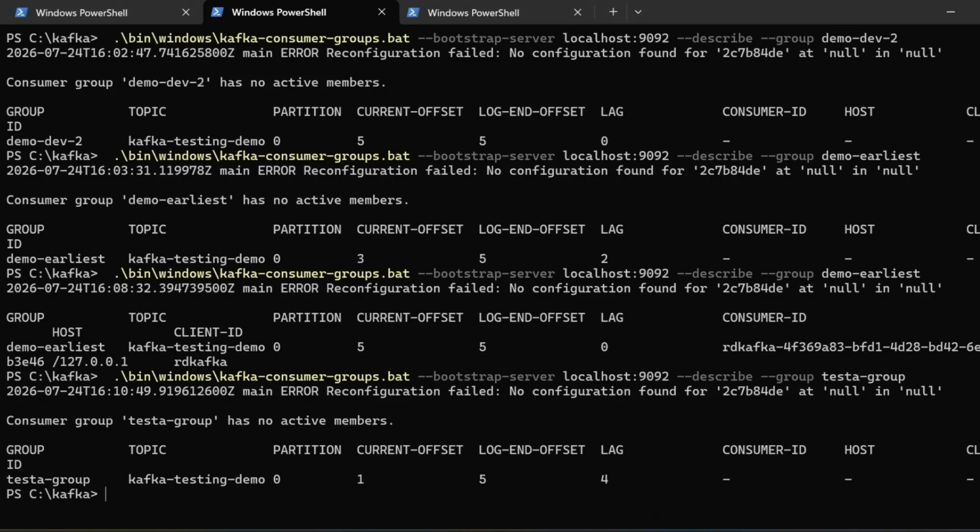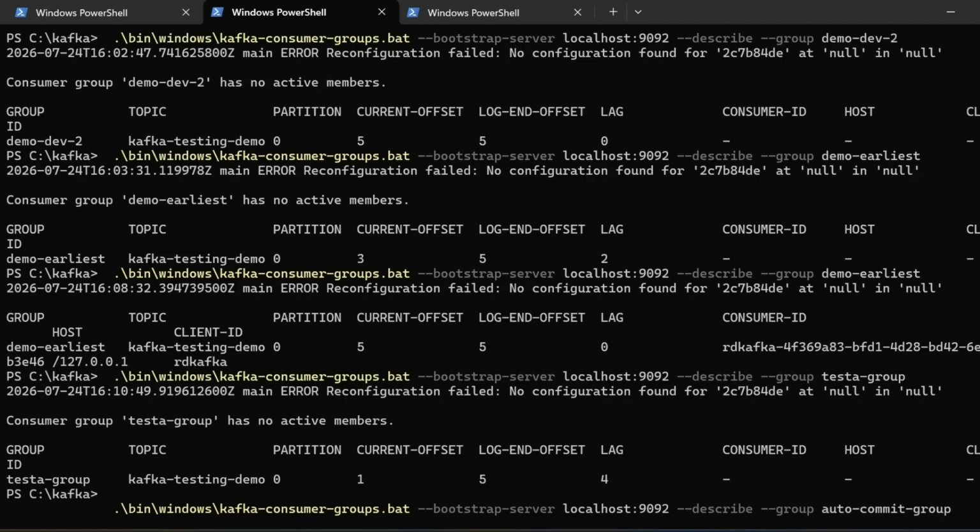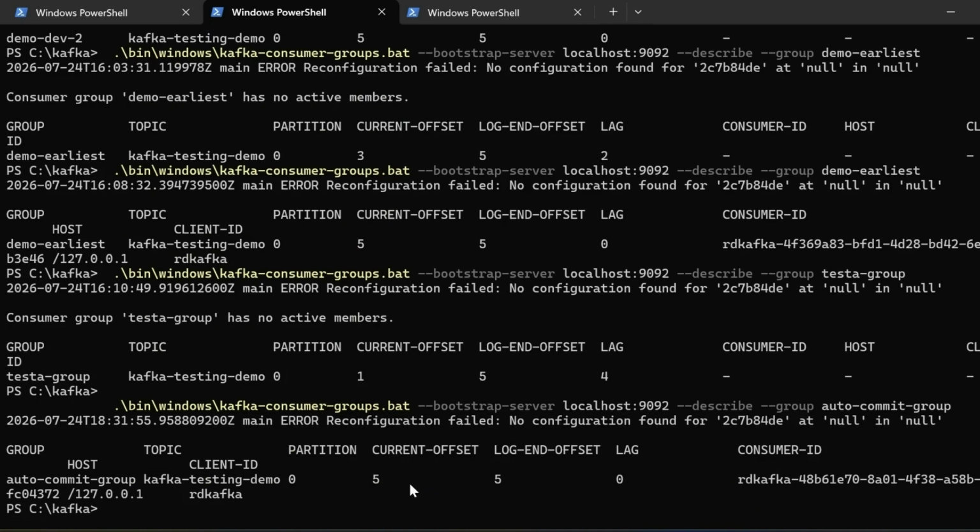Let me show the same thing in the broker terminal. Now let's put the group name as our program's group ID, which is auto commit group. Basically, I'm trying to describe the group ID auto commit. This will show if the current offset and the log offset are matching. This means we have consumed all the messages from the Kafka broker, and we have also committed the offset as 5. Going back to the program.